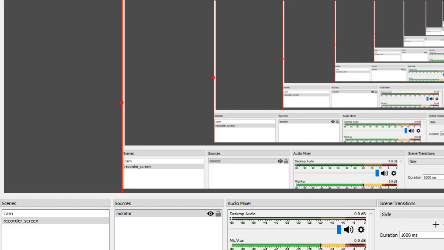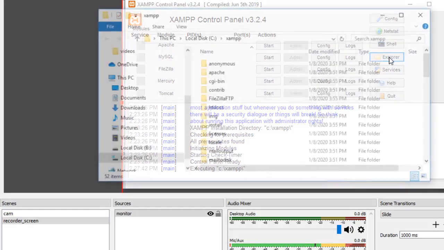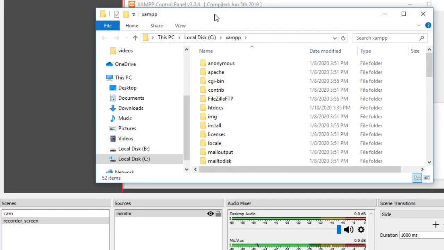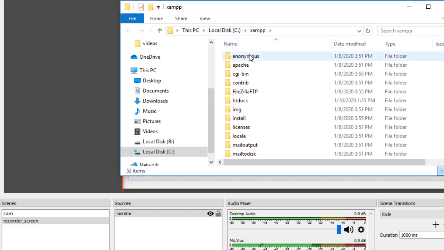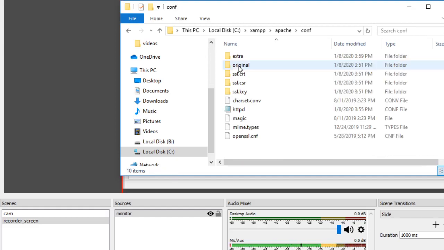When you are done downloading and installing XAMPP, this is what you have. This is the control panel of XAMPP, the latest version. What we need to do to configure our server is to hit the Explorer button as seen here. When you do that, we need to go to our Apache folder, and in our Apache folder, we need to go to config, and we go to extra.